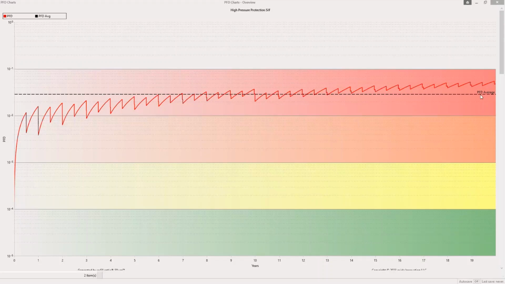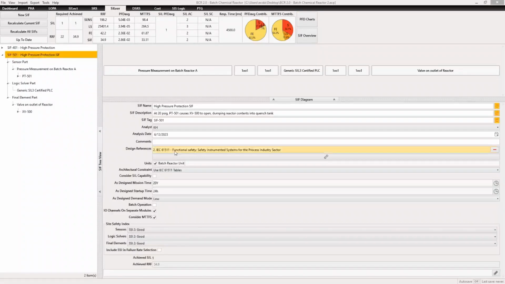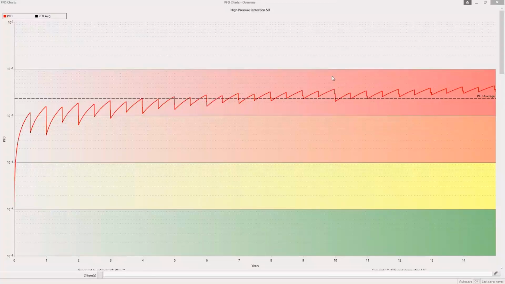If you change the mission time, you would see that average change as well. So if I go into my SIF and I say, we're actually going to change this out after 15 years, that's going to have an impact on that average. That's why it's so important that at the end of the mission time, all parts of the SIF are fully replaced or refurbished. So you can see then that's taking the average over the 15 years.